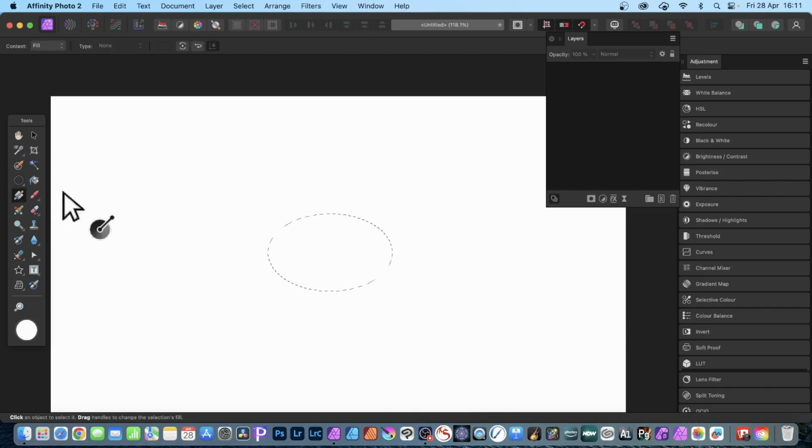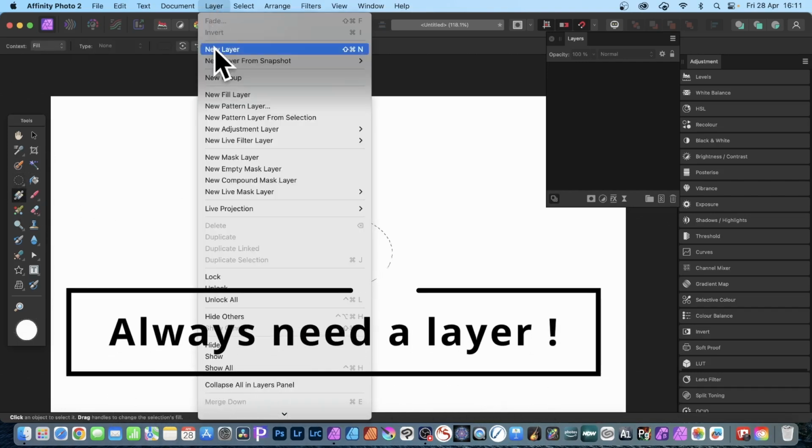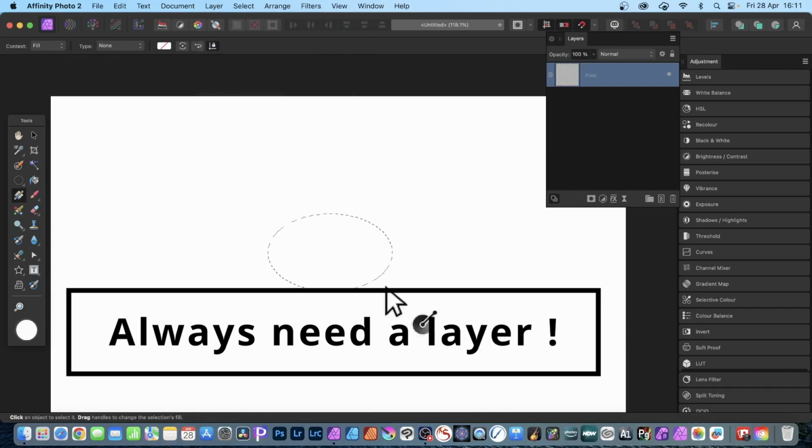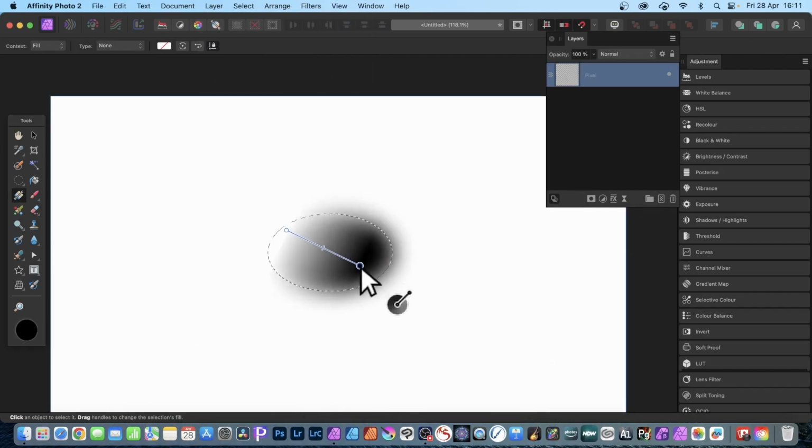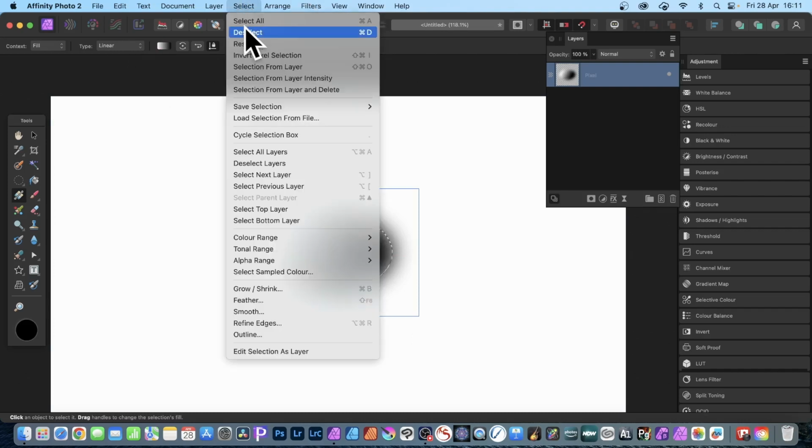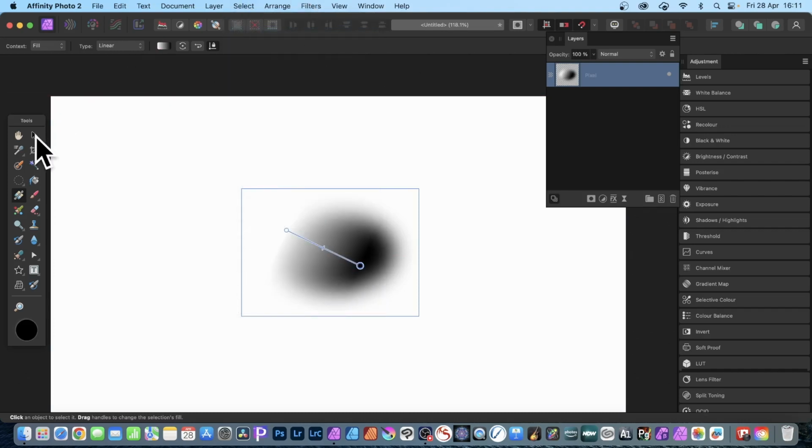Go to the gradient tool, and now before you do that you need to create a layer. There's no layers, so new layer, and then just drag. And that's white to black using linear. Select and deselect. Now this design can be modified using filters.